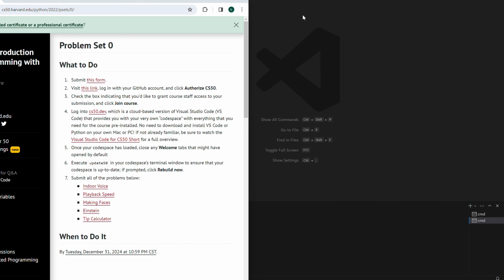So that said, let's get right into it. Today we are going to look at problem set 0. We are expected to submit the following problems: indoor voice, playback speed, making faces, Einstein, and tip calculator. I've already opened all of these exercises on separate browsers so as to make navigation easy.